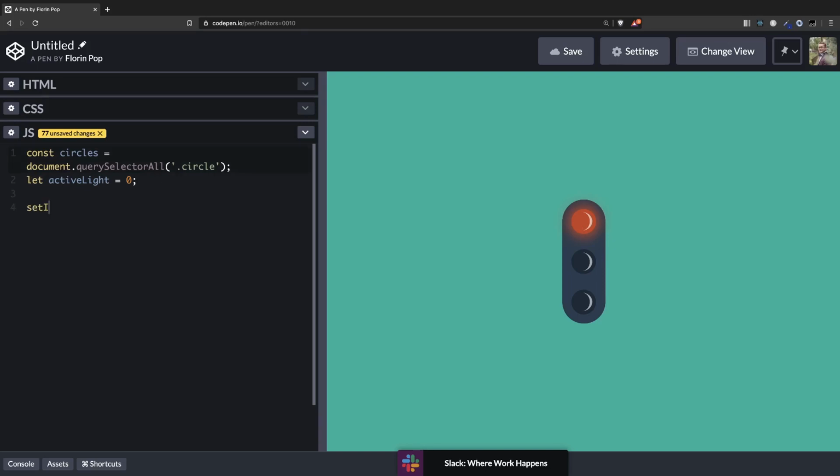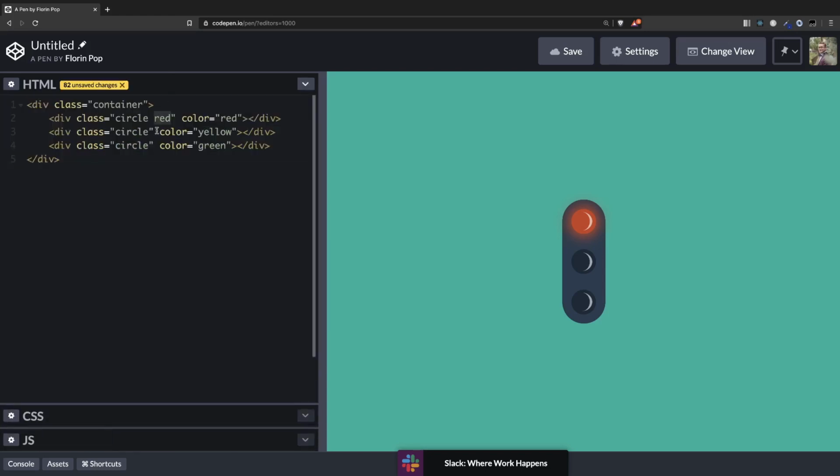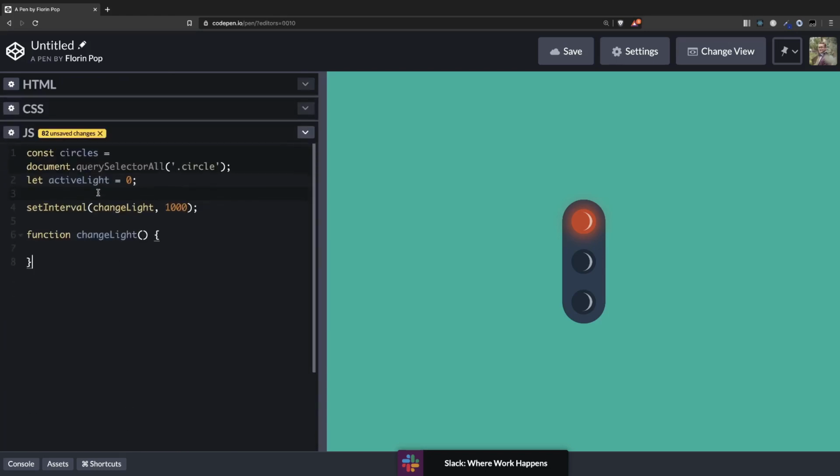Next, let's set a set interval, which will run a function change light every second. So let's create this function, change light. This will basically change the light. Okay, the first thing will be to remove this custom class on the circle. So we know the active circle because we have the active light here saved. So we can do circles, active light, class name, and we can set it to circle. So basically this will remove the red class on the circle.